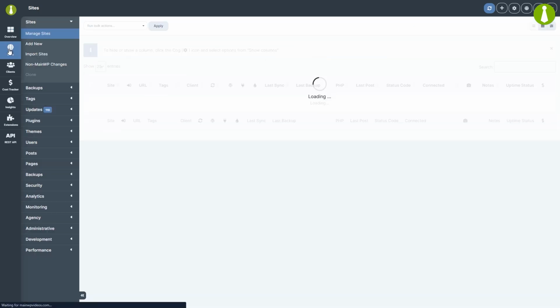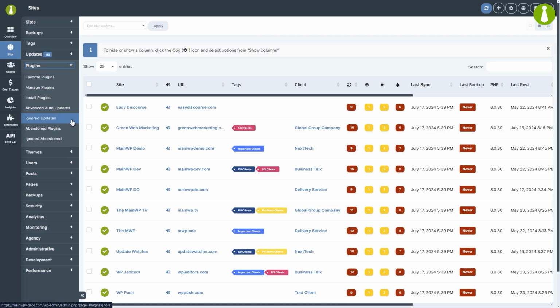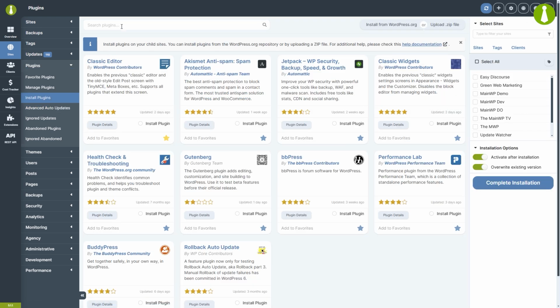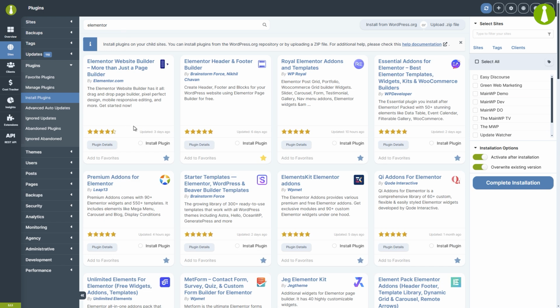First, you can add them from the WordPress repository. On the Install Plugins or Install Themes page, search for the plugin or theme you need and click the Add to Favorites button.